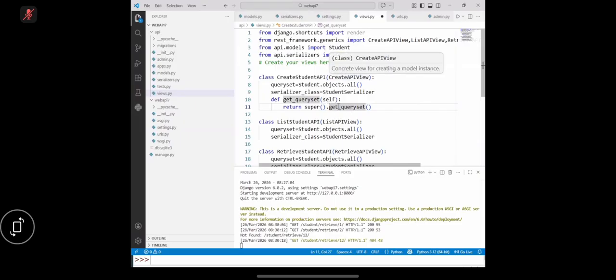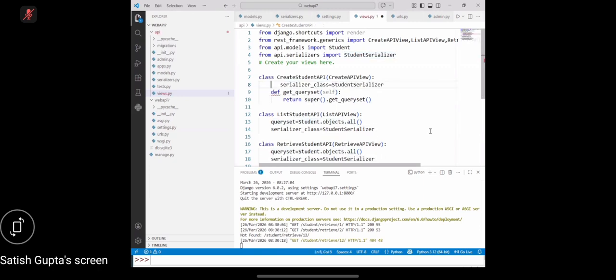Suppose you don't want to list all the students. You want to list only the students with the course name equal to Java. Then what do you do? Now this is a queryset. I'm writing get_queryset. Here, what I'm trying to do is get the queryset, meaning I need to read the data from which model?